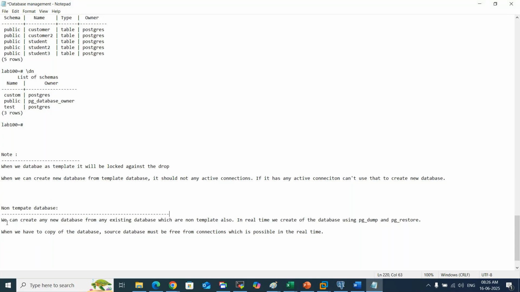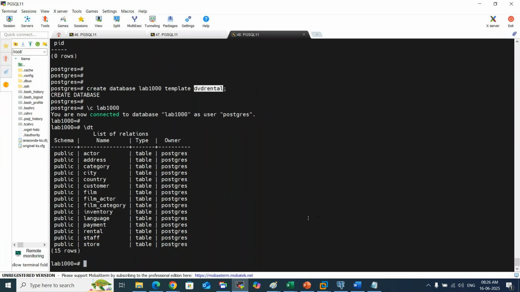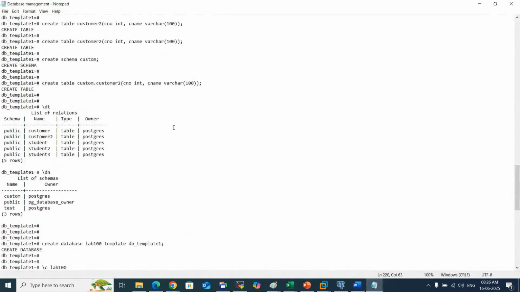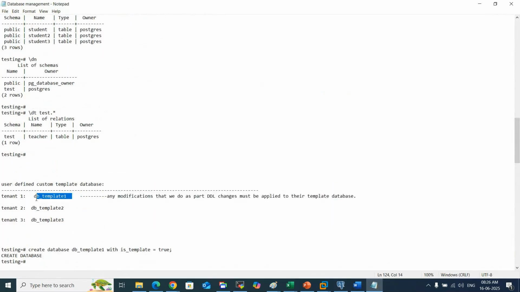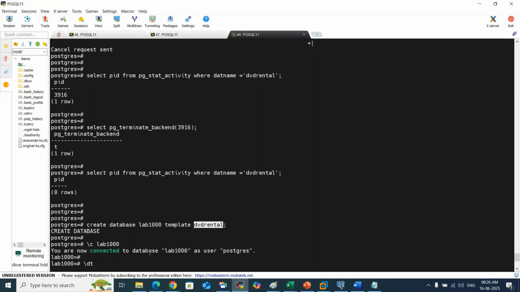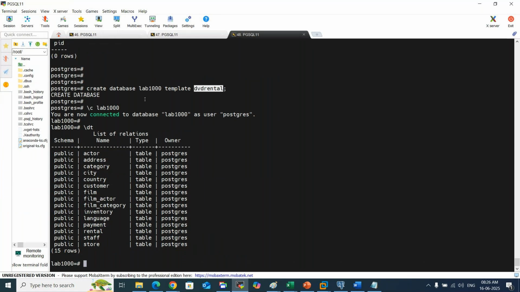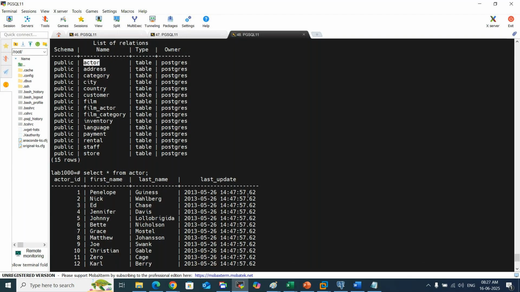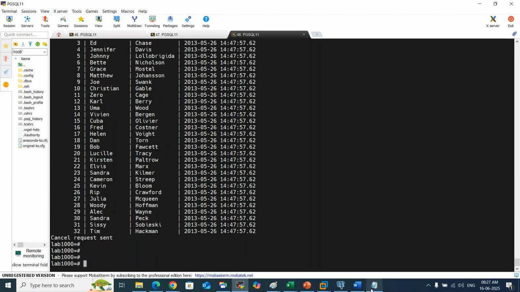Ravinder, as we are using this as a template, will it only copy the structure, or does it copy the data as well, whatever data is present in it? Absolutely everything, not only the structure. What I said earlier is that we keep only the structure, not the data, in templates. If it has data, it will get the data also. We just created lab 100 from DVD rental. If I go to a table in lab 100, you'll have all the data, of course. It gets everything. Template means an exact copy of it.